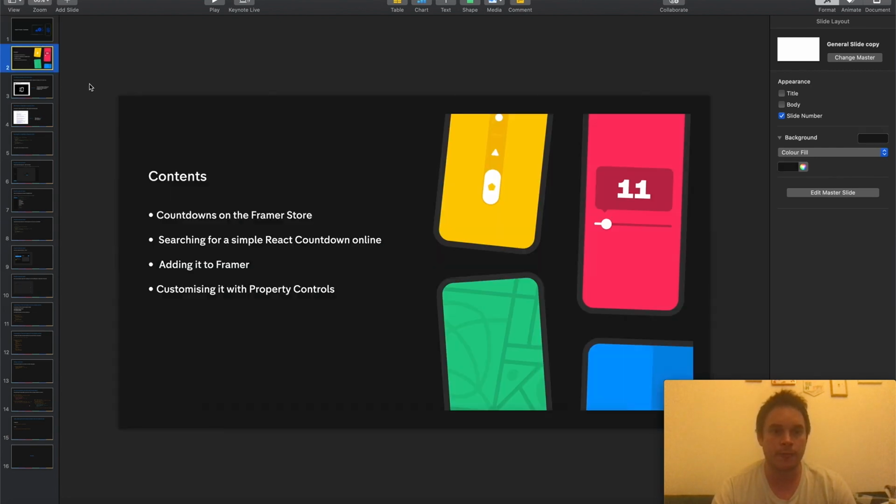So we're just going to have a quick look at the different countdowns available on the Framer store. Then we're going to look at searching for a simple React component online, add it to Framer, and then customize it using the property controls. So let's get started then.